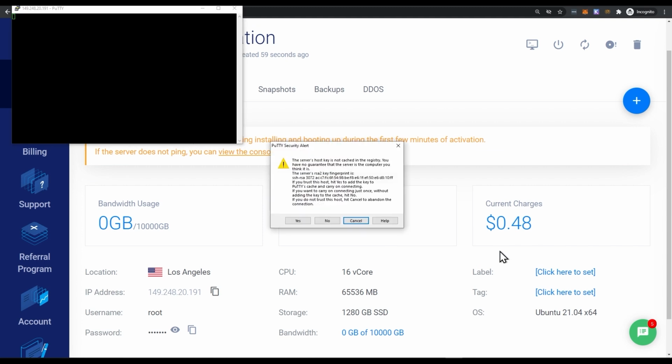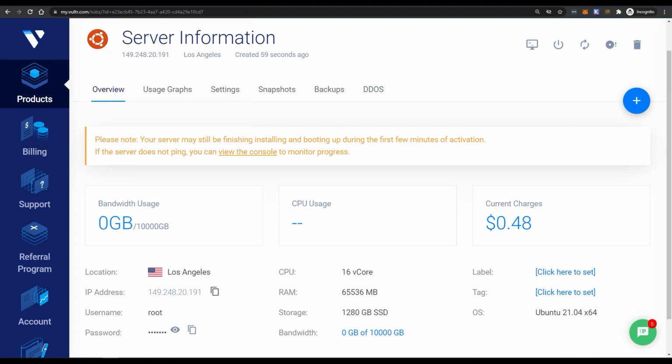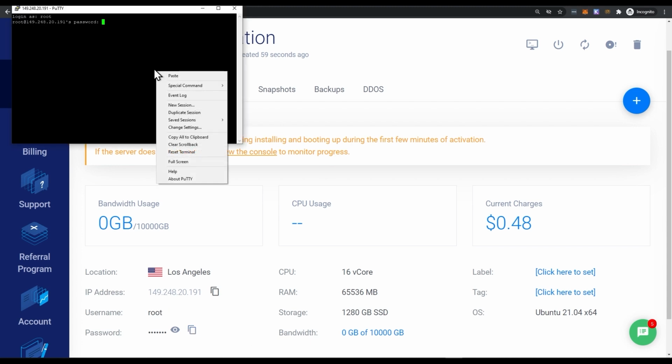We're going to connect. Hit yes. You're always root. Copy the password. See, so when I right click, this is the window that I get. Okay, so I hit paste.